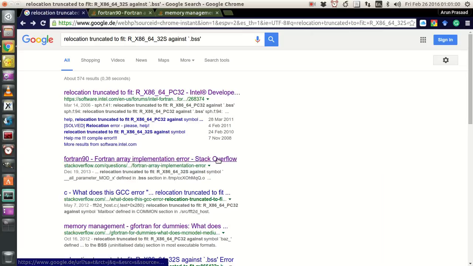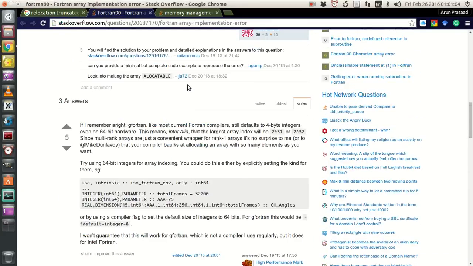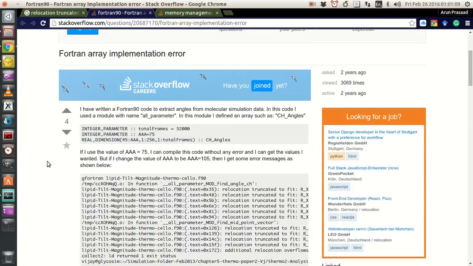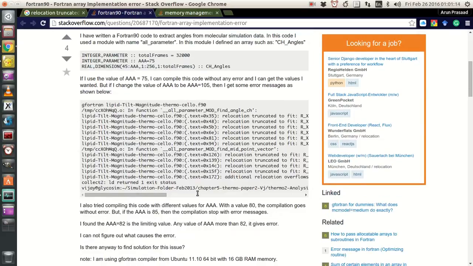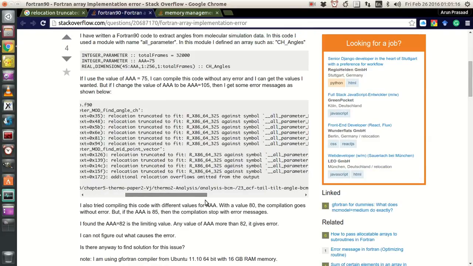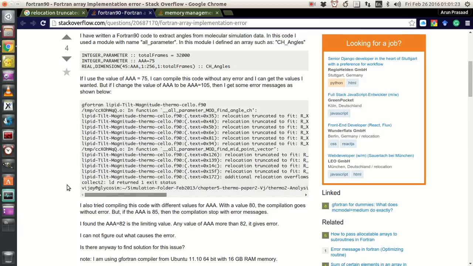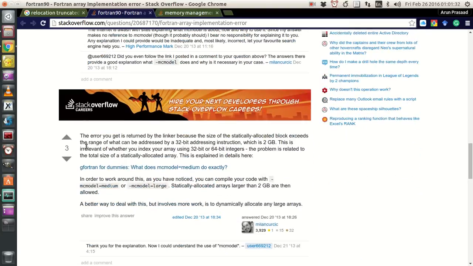Since I'm using Fortran, I clicked this link, and it took me to this stackoverflow.com link, wherein some other person had a Fortran 90 code in which he wrote something, and he got a similar error like what we had. He says, you see, relocation truncated to fit against symbol, something like that, and he got the same error. When I looked at it, this one was different. This answer was not helpful. I didn't understand what this answer meant, but anyway, this answer was really helpful.